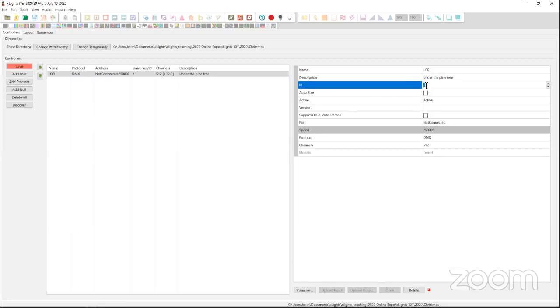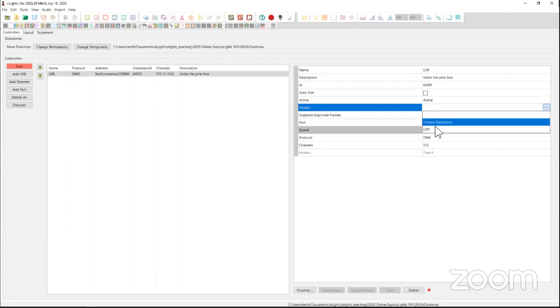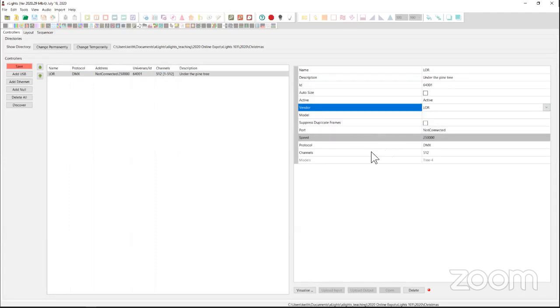You can give it an identity. You don't need to give it an identity. With these sorts of controllers, I typically like to give it a really high number, keep it away from any universes that I might use. You can refer to this ID when you're assigning props to the controller. And that's the only reason that it's there. I would not typically auto size these things. I can come in and describe the controller. This is not going to do a hell of a lot.